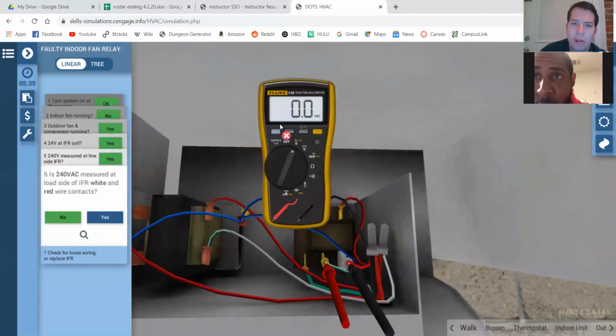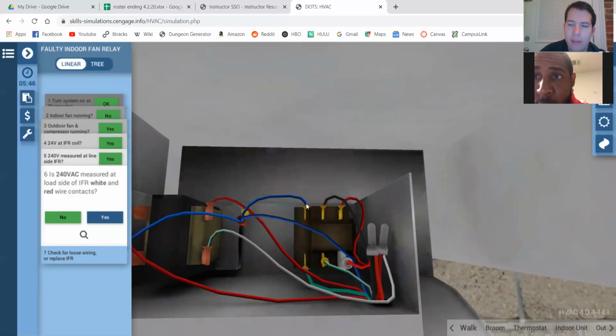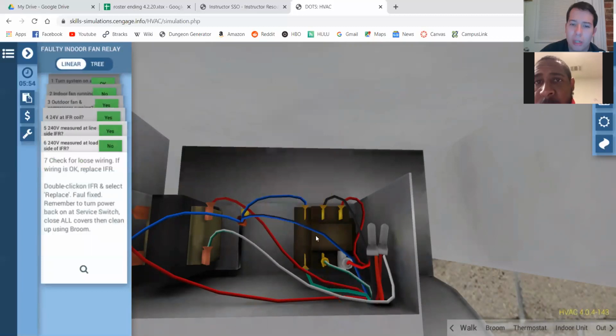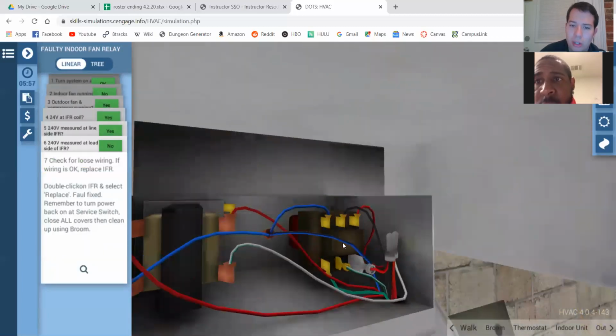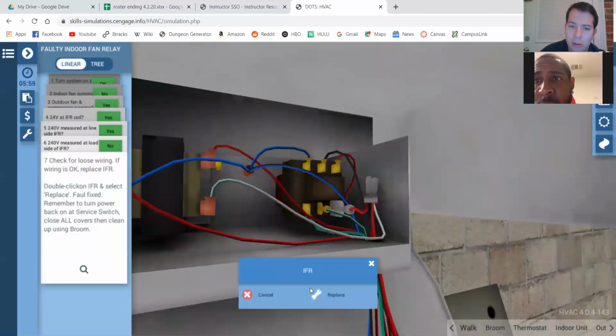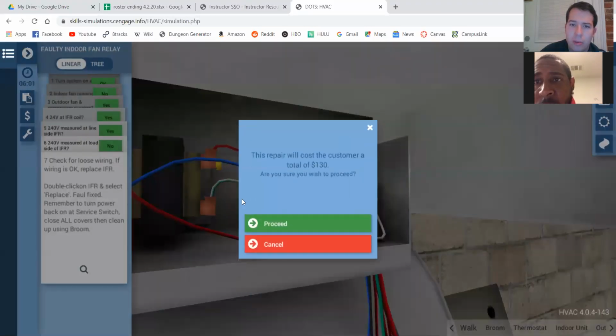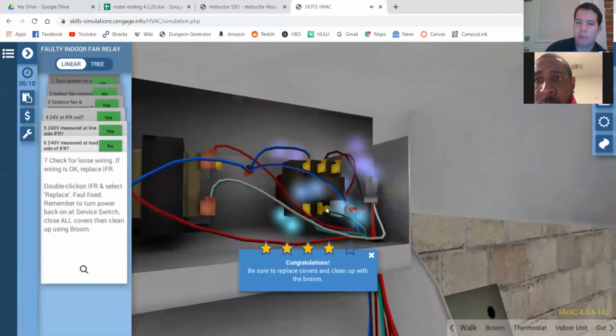Put our meter on there, 0 volts AC. See that? Go ahead and shut this meter off. If I've got a 24 volt signal to a relay coil, I've got high voltage coming in, but I do not have high voltage coming out, it is a bad relay. So when you do these simulations, it'll actually tell you, you can click on the part, you replace it, it'll say you want to repair this for a cost of $130, and then you got to choose yes or no. For this one, then it says you're completed.